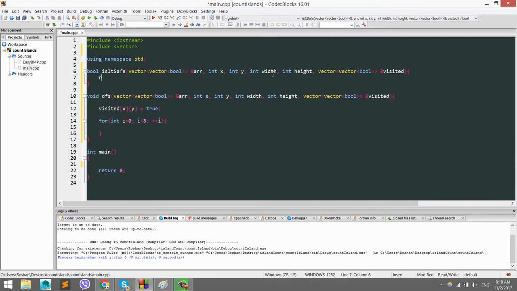And then we just return true if x is greater than or equal to 0, it's valid, right? But x has to be less than the width, and y is greater than or equal to 0. Y must be less than the height, and we only want to go if the cells are not visited, x, y. And then we also want to see if our, okay, I'm going to explain this part later, or maybe I don't have to explain, you guys will understand.